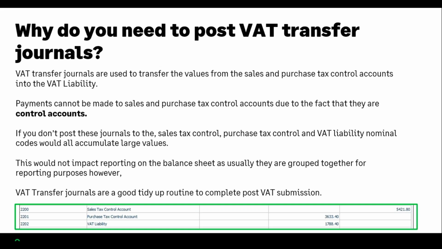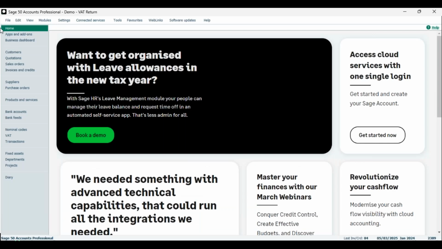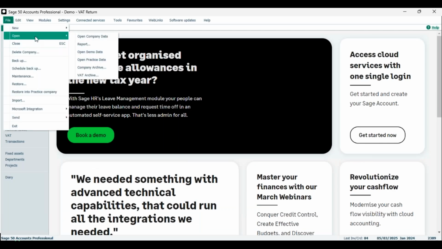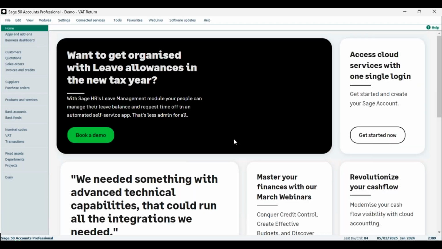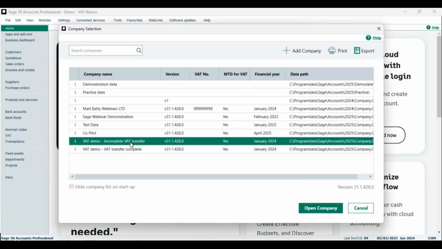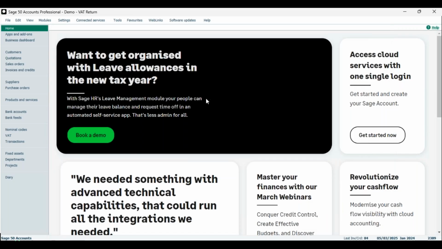So let's have a look and see what that would look like. What I'm going to do is show you the example that you've got on the screen in front of you now in real life data. So if I go to File, I'm going to open my examples in front of you for transparency. Open company data. And here I have the incomplete VAT transfer company that I set up for you. It's like Blue Peter. Here's one I've made earlier.